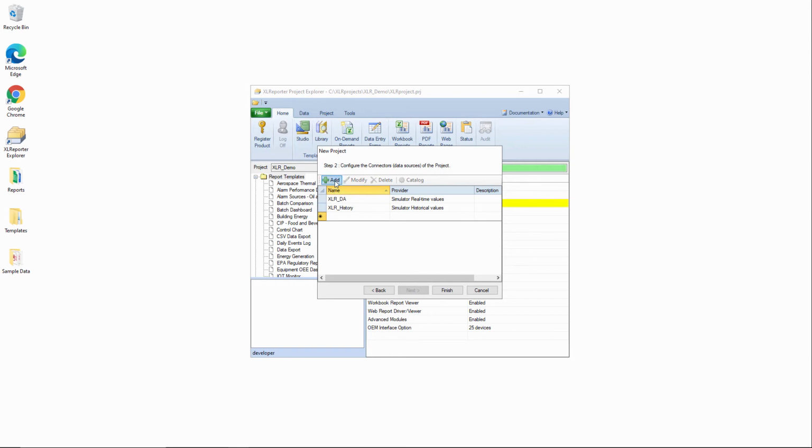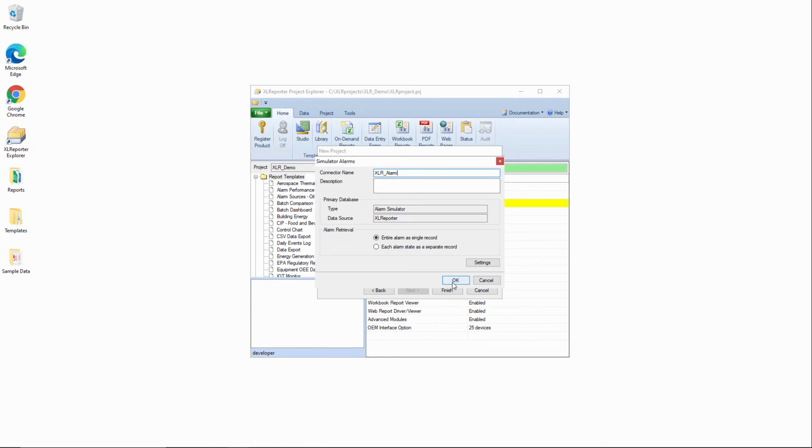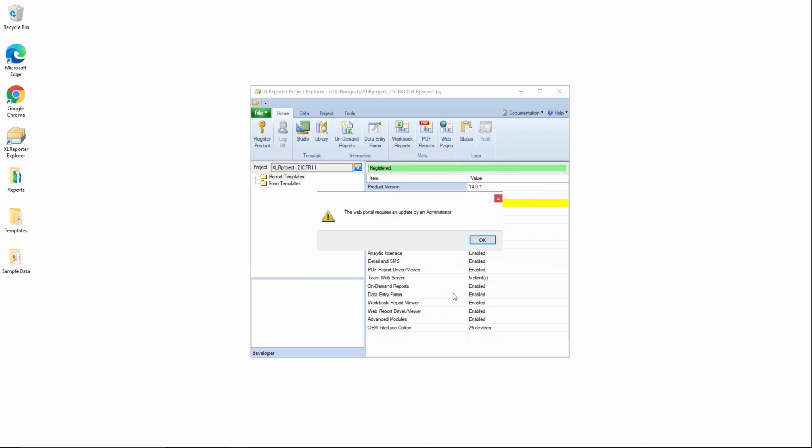And I'll also add a connection to an alarm database, which is going to allow us to collect alarm and event data throughout the report cycle as well. This message here is telling me that the web server components of XLReporter are changing over from that XLR demo project to the 21 CFR 11 project that I've just created.